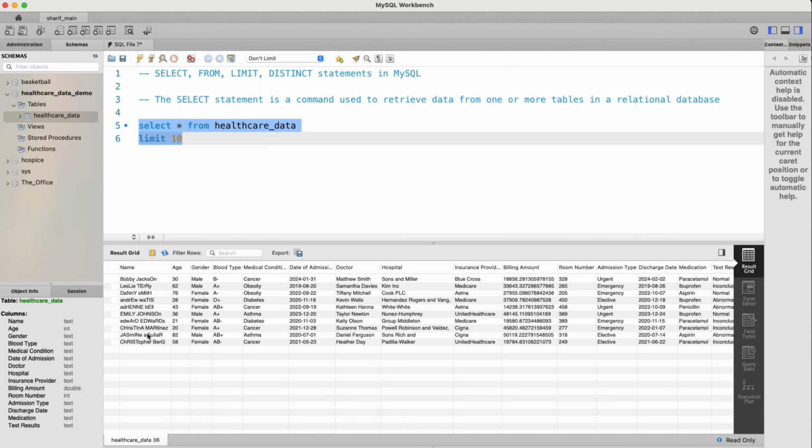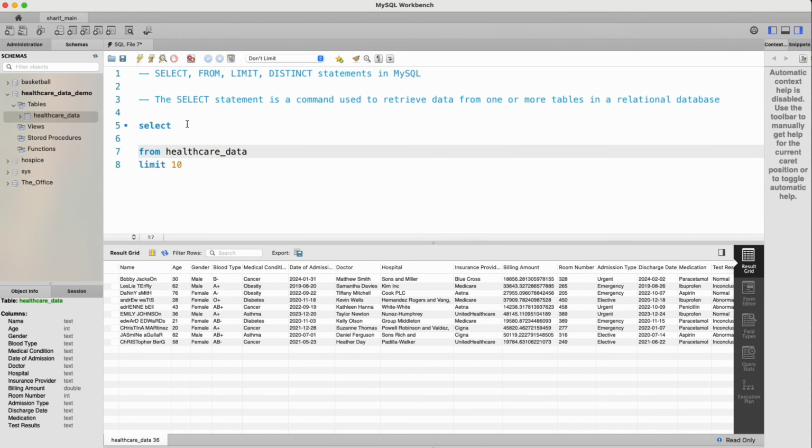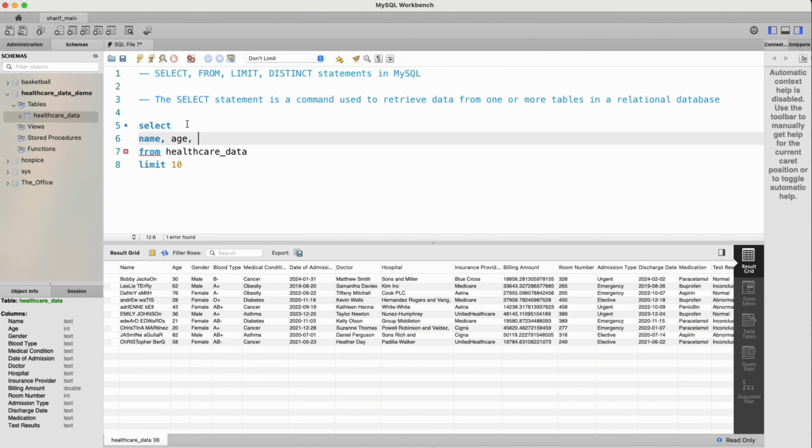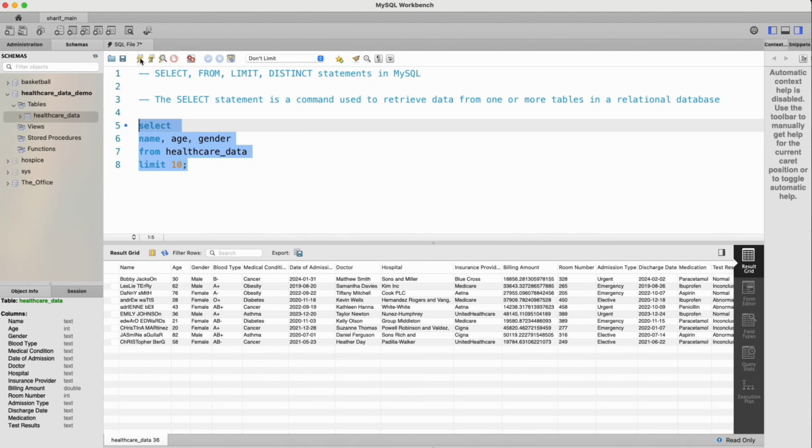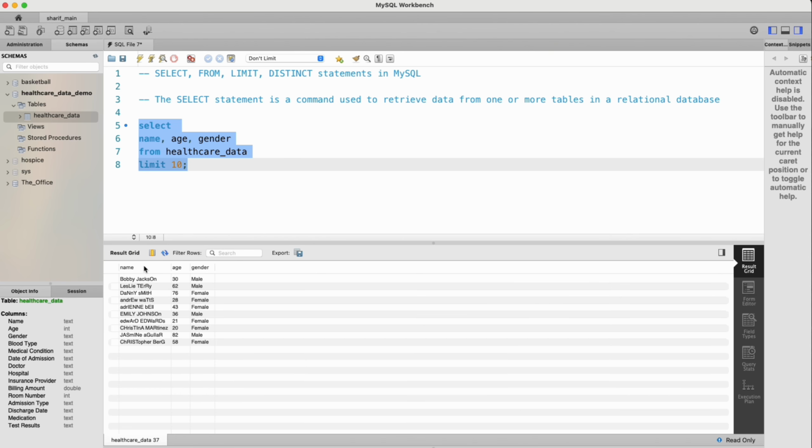Let's say that we just want to do name, age, and gender of this table. We're going to type it out like this. So erase the star, and I like to space it out just so it looks more clean. And now we're going to type the column names. It comes before from. So name, age, gender, and always add a semicolon at the end of your query, and then run.